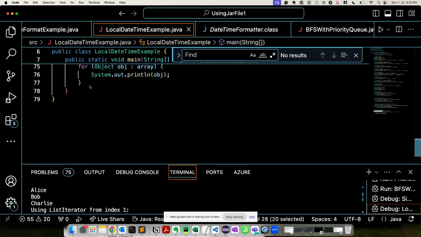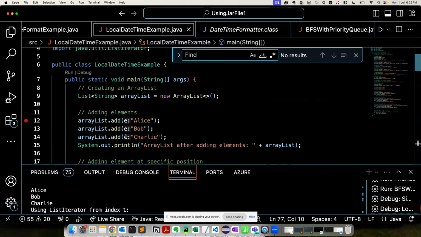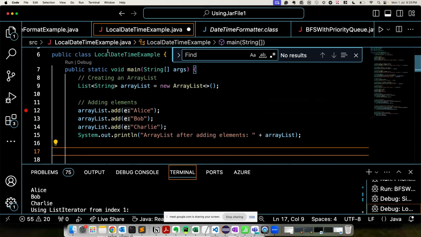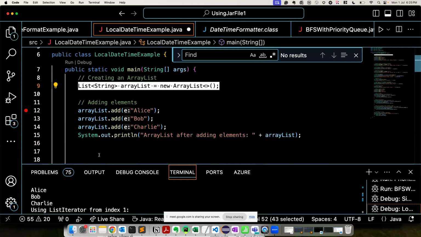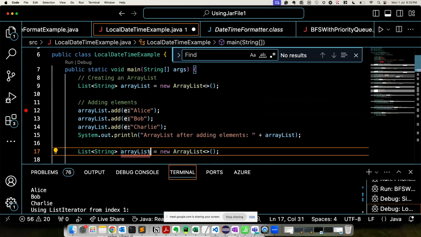So let's suppose here I have created an array list of 3 elements, array list 2.